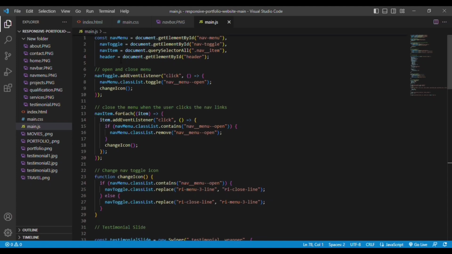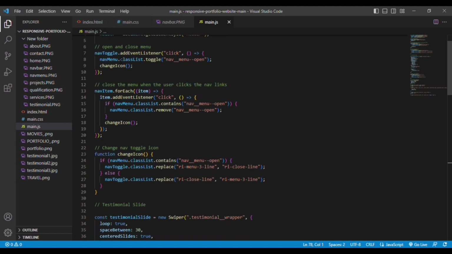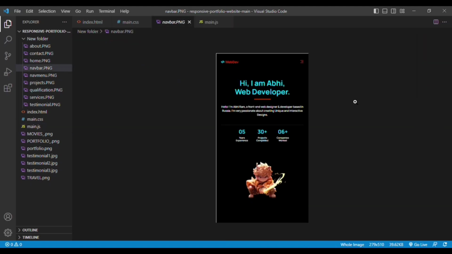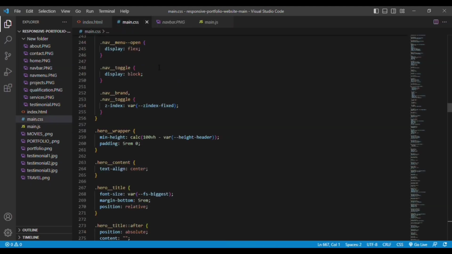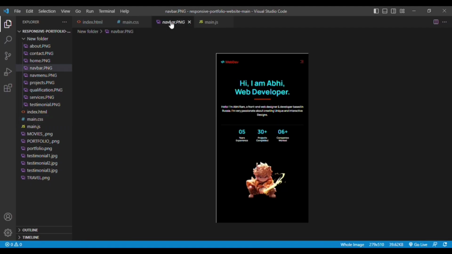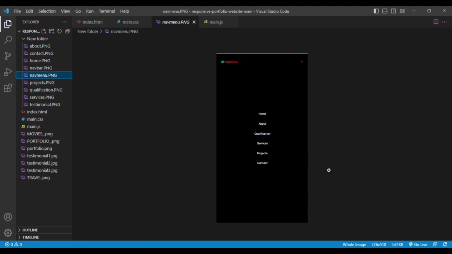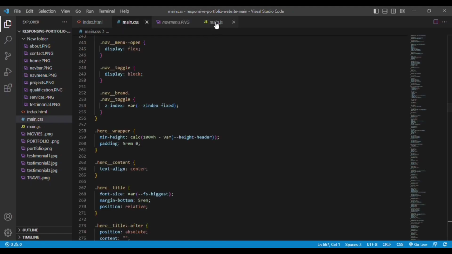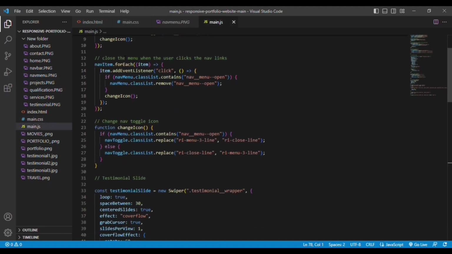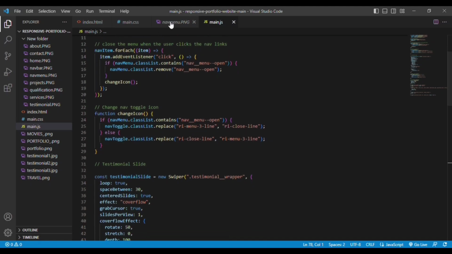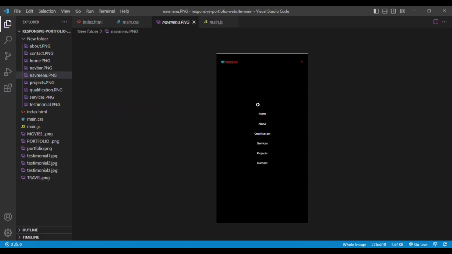And now for this nav toggle, we are adding an event listener. So whenever you click on the nav icon, it will open the nav menu. So this is the function that closes the menu when the user clicks the nav links. Whenever you open the menu bar and you click on any of the menu items, that is, if you click on home, then it should close and it will move back to that particular website, right?